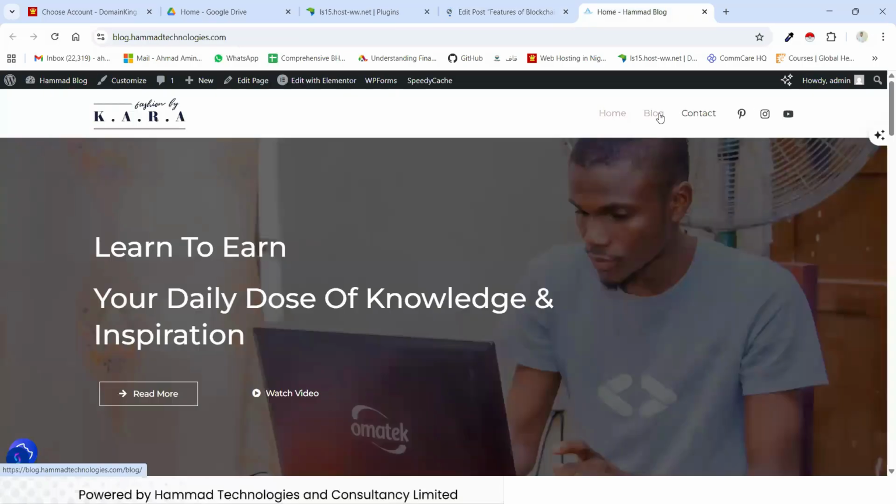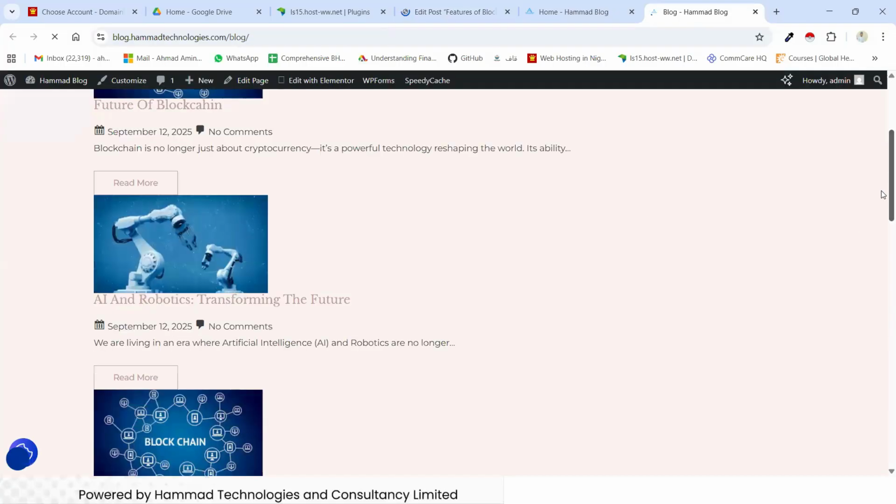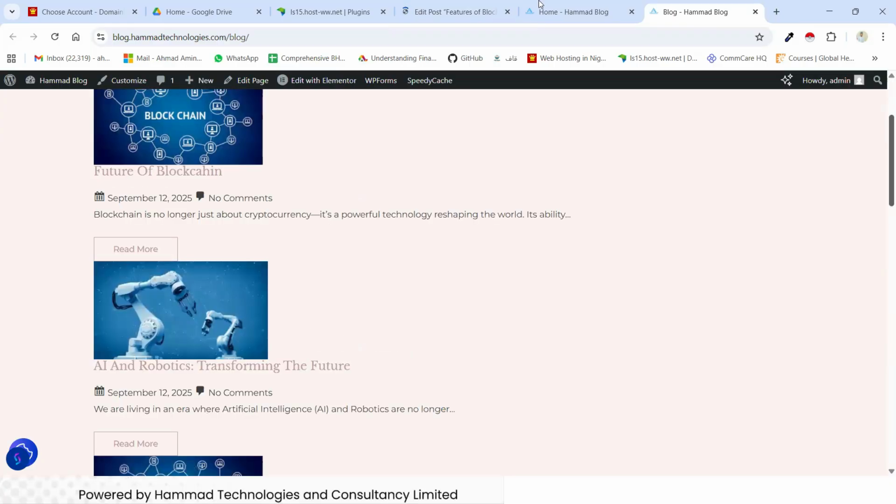Let's go to the blog. Let me open the blog since that's where they are. So these are the posts that we have live. These are the posts, only 2 of them. That's what I posted, if you can recall.